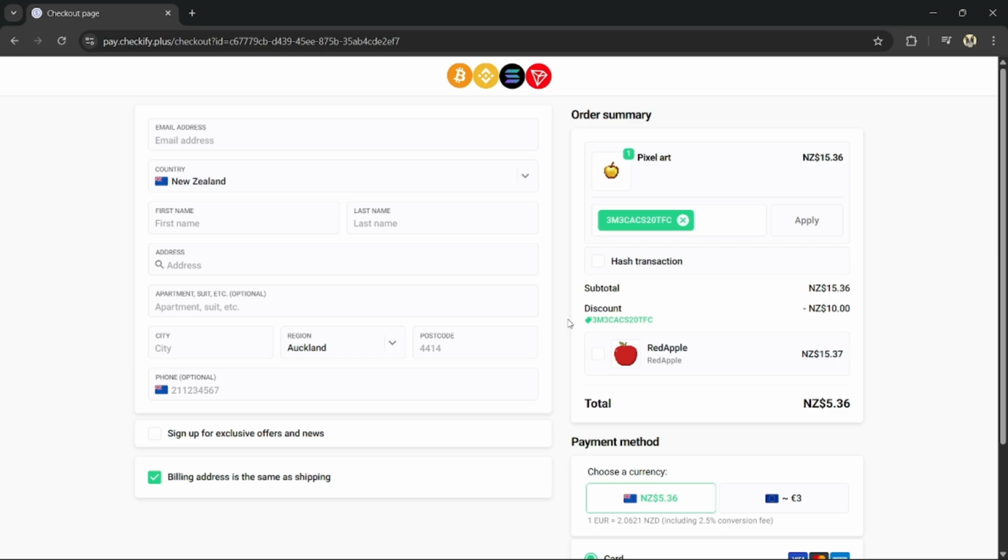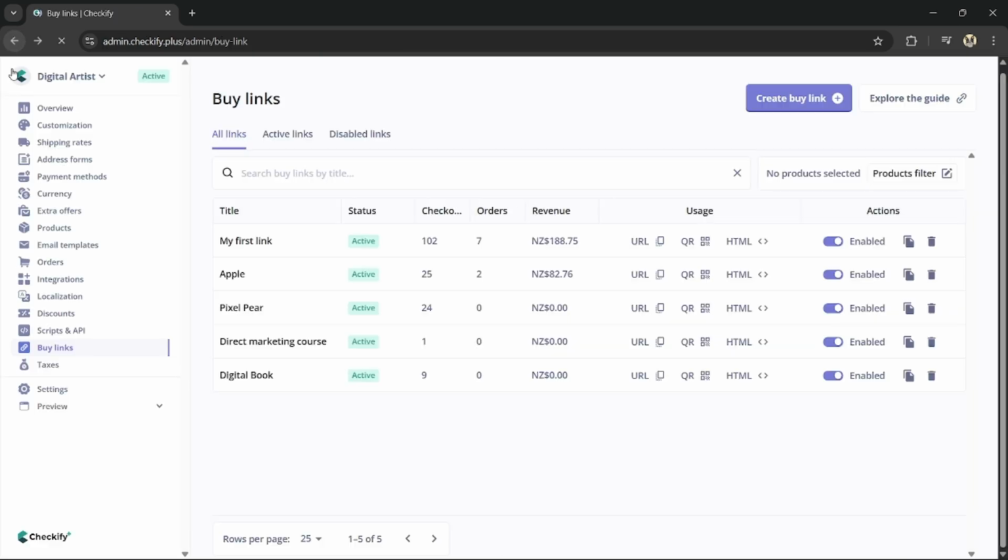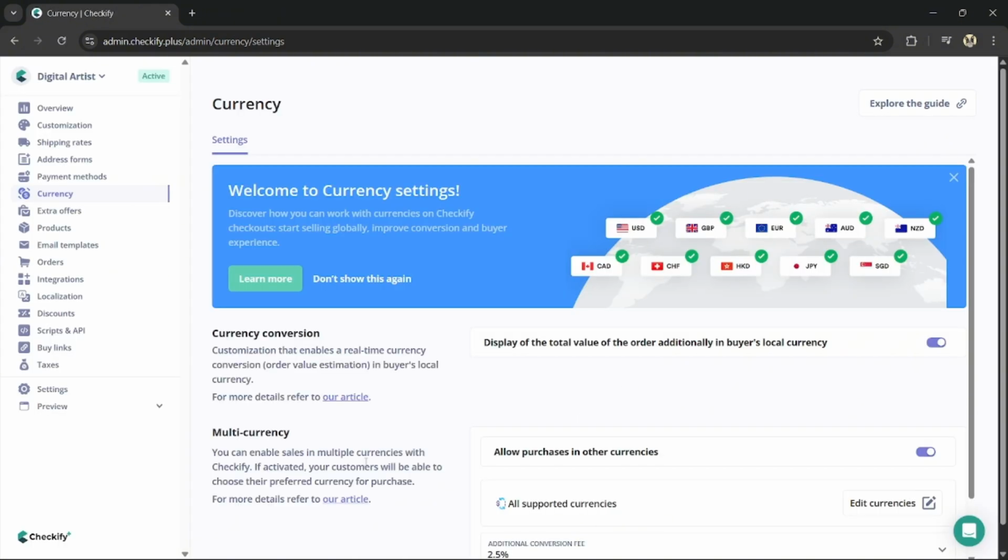By enabling multi-currency, you make your checkout more accessible for global customers, reduce friction, and increase your chances of converting worldwide visitors into actual revenue.